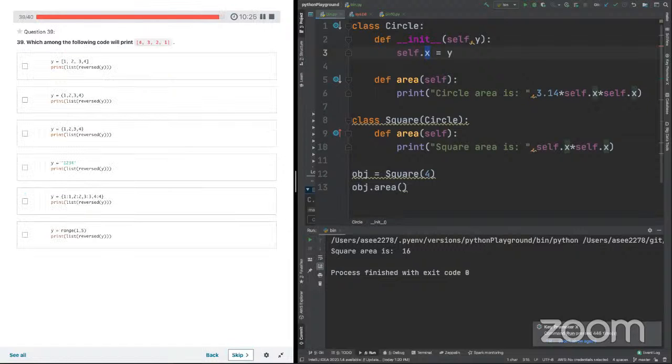Which among the following code will print 4321? You have a list 1, 2, 3, 4, and then you say reversed. Just like sorted, there is a function which is called reversed. It would reverse the sequence. So this will do it.